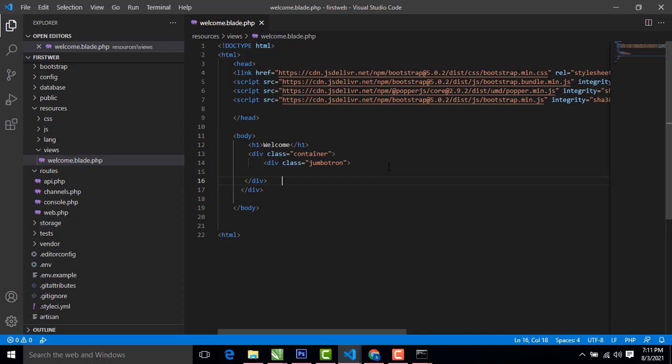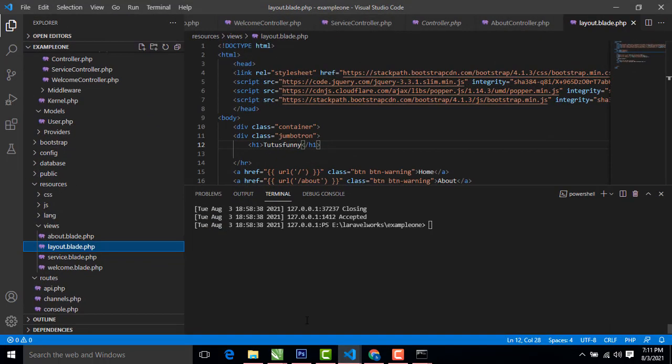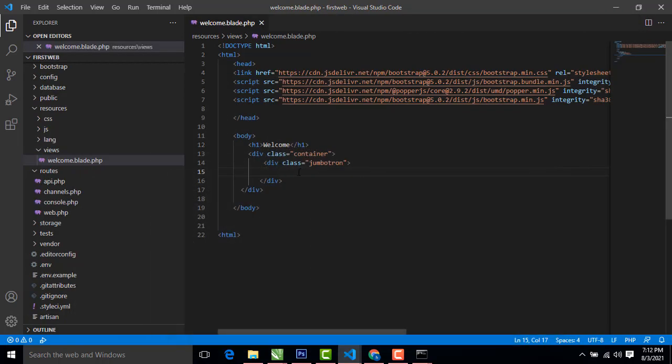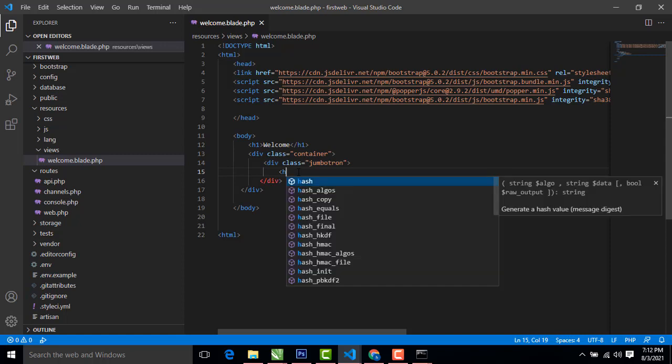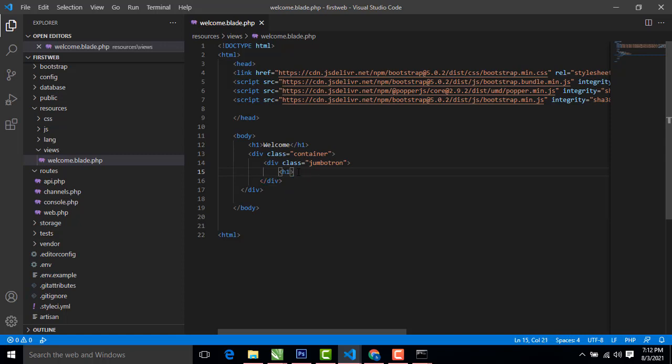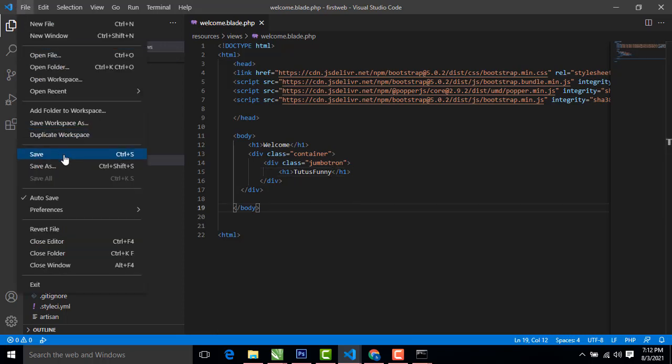Now what I'm going to do is, here in the div, you have to paste the heading. So I just copy this same one. Here I'm going to write h1. I just copy and paste the h1. This one should be the tutorial's name. Right, that's it. Now let's save all.